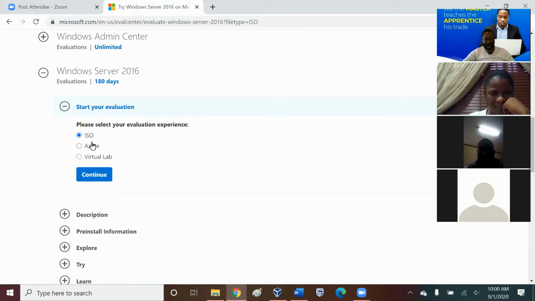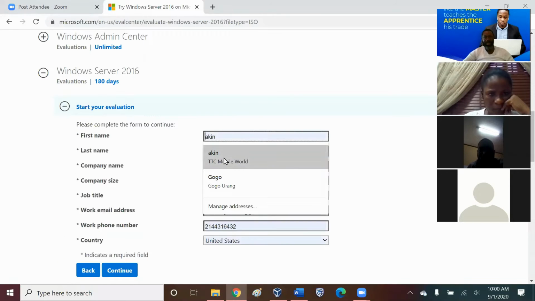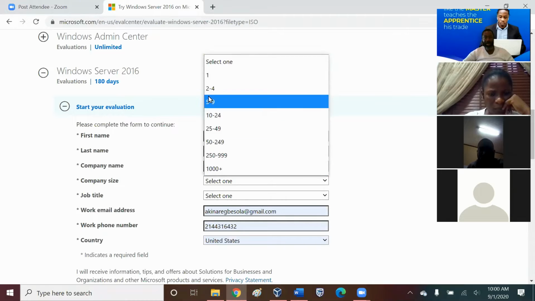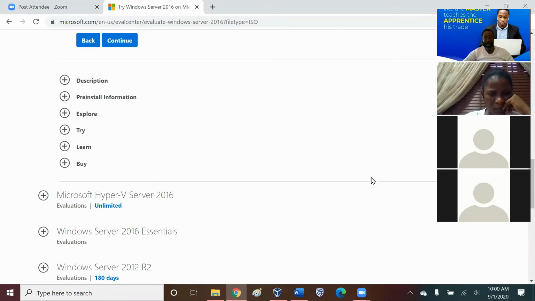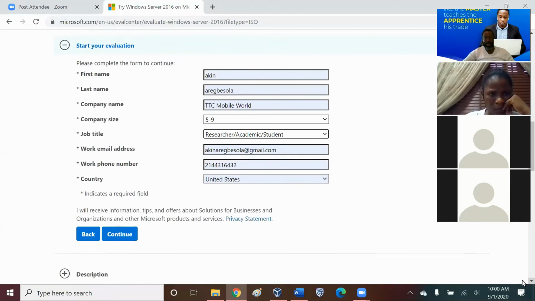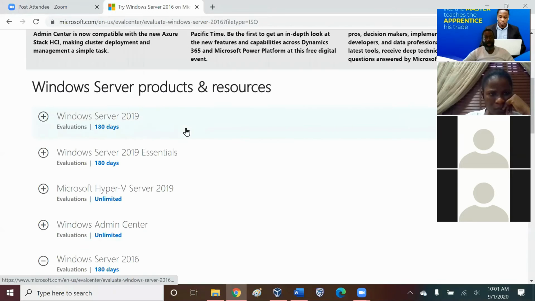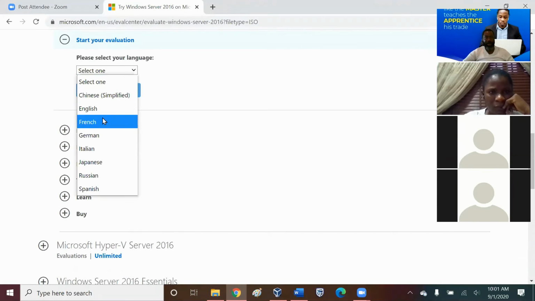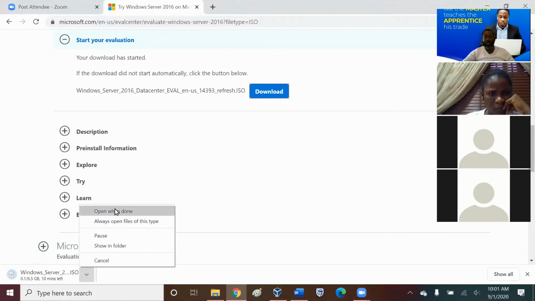I take the ISO, that's the image file, not any of the others, but the ISO. And then I click continue. I fill in this form briefly, whatever I need to fill in. That's it. So I just say continue. Language. Download. So it's downloading. I hope you are seeing my screen. Sometimes you don't see the screen. Let me know so you can see.